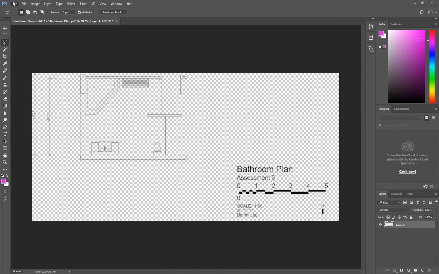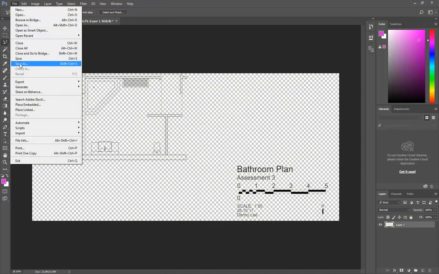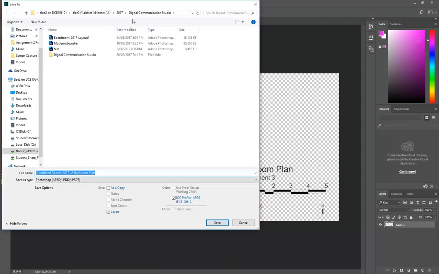So I'm going to save as on the main menu, File, Save As, and call this something different. So I'll just call it Bathroom Plan, AutoCAD.